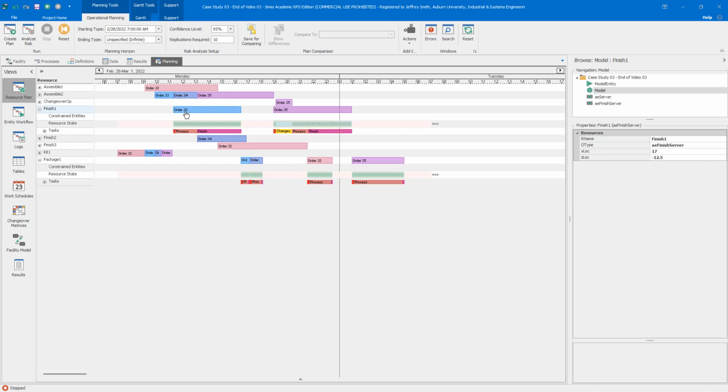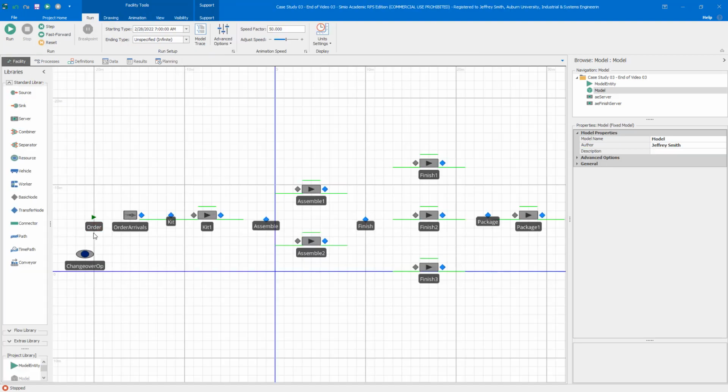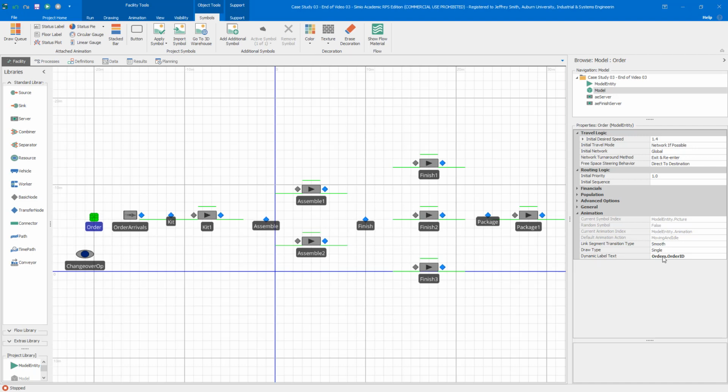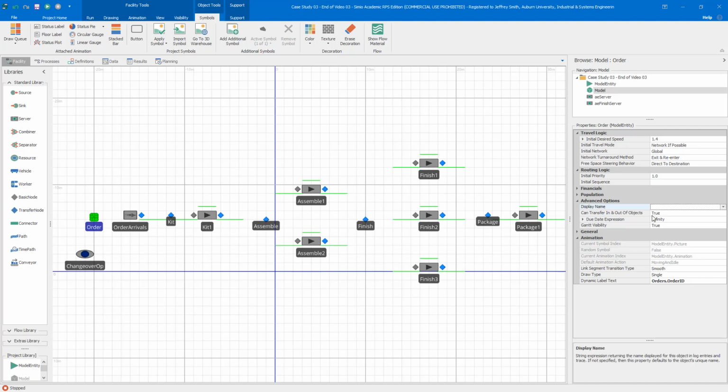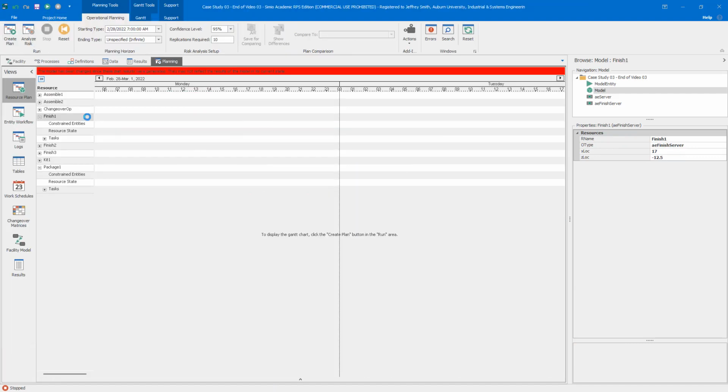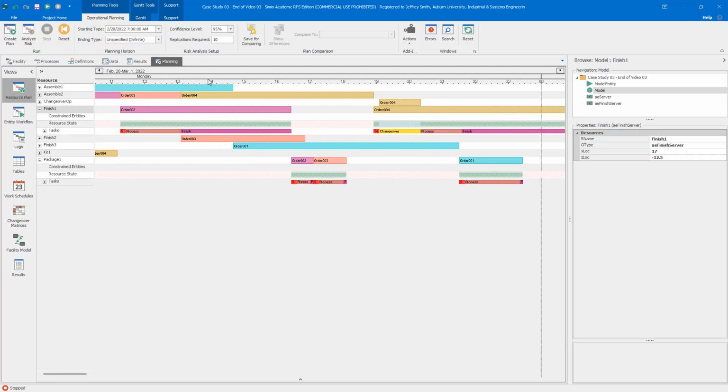So one other thing I'm going to fix that's going to help us with debugging is I have this order.33, and that's just the default Simio name for that realization. So I'm going to go back to my order, and just like we did for dynamic label text, if I open the advanced option, I can use that same thing for display name. So we do orders, order ID. And so now when I go back to my Gantt chart and I regenerate, it's now using those names.